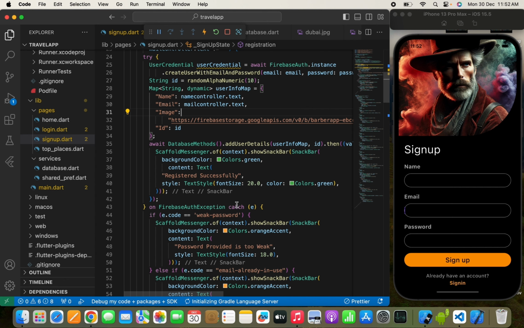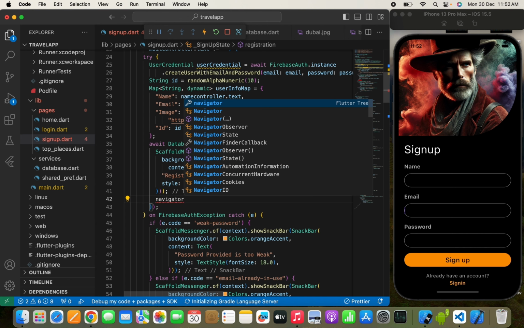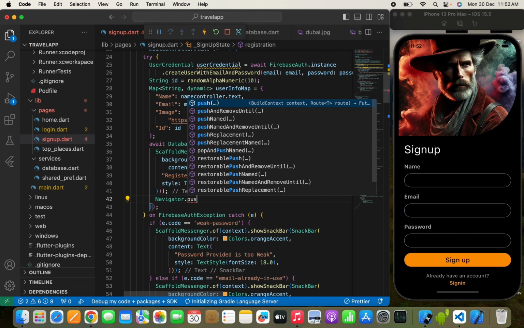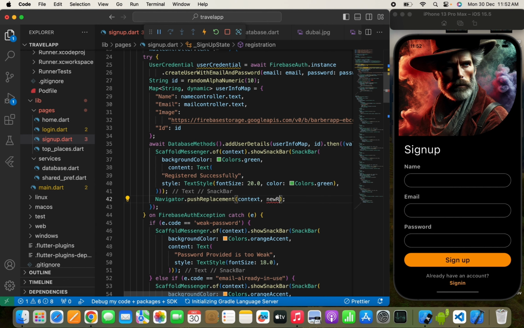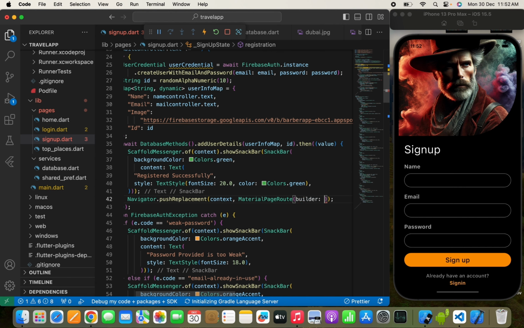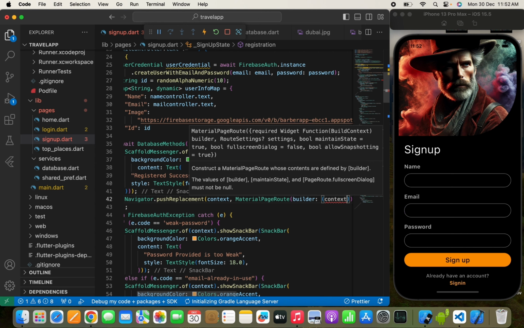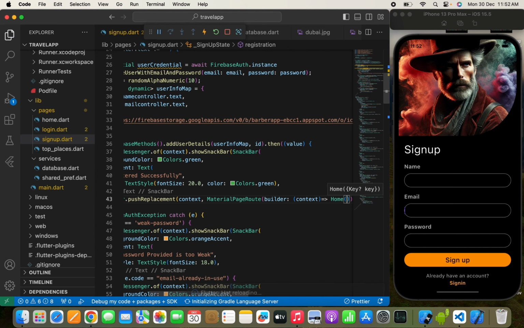Now once we have done all this, once we have shown the snack bar, now we can push the user to the home page, and for that we just need to write Navigator.pushReplacement, and here I'm going to write a MaterialPageRoute, and here I'm going to write our context, and now I'm going to write our HomePage. Yeah, it is right, HomePage.